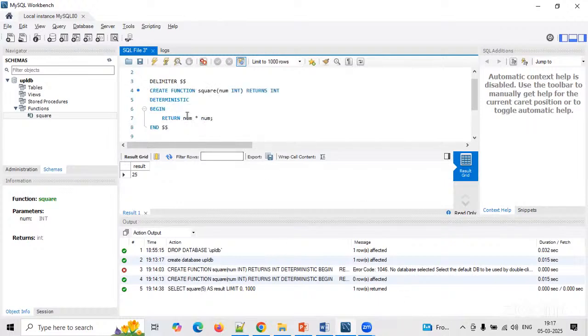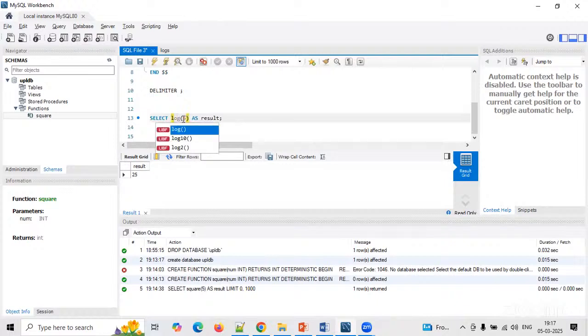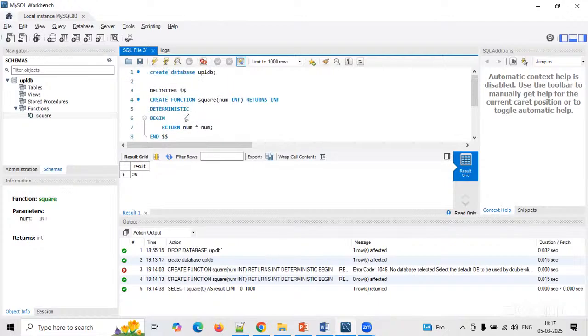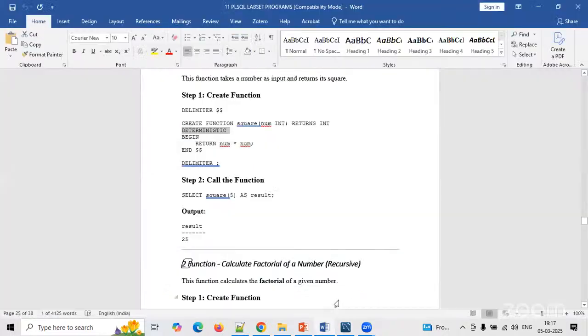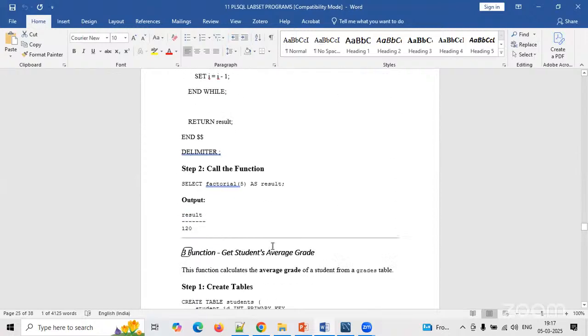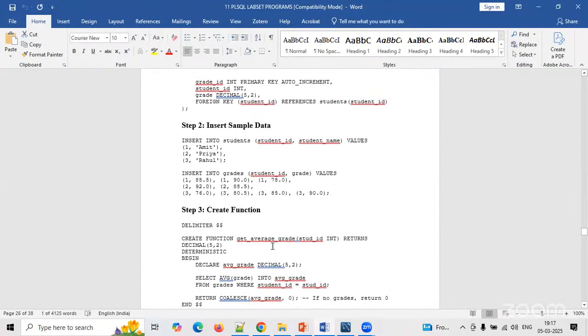Let me see if there are any other examples. But always remember, for 5, the square calculation will be the same. For example, if you want to compute the logarithm of base 10, it remains the same, right? So that is a consistent result, and for that they call it deterministic. But if you feel it is an unpredictable value, we have to mention it as non-deterministic. I think all of these are deterministic.